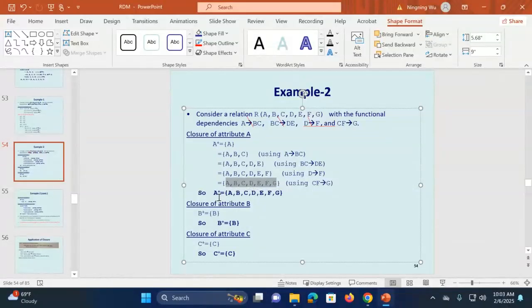So that's all seven attributes included in A's closure. That means that A can be the key of the relation R. Since A is a single attribute, by default a single attribute is by itself minimal. So that's why we can consider A as one candidate key of the relation R.